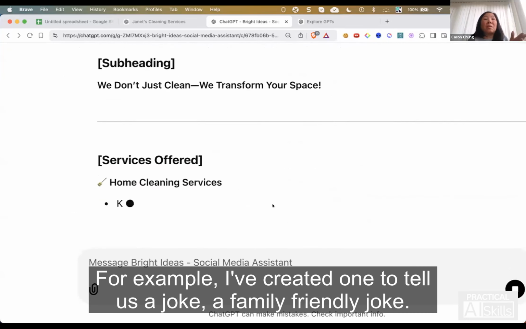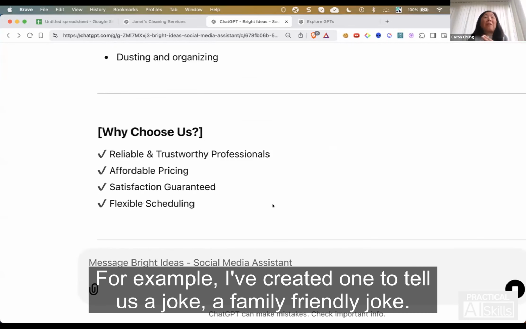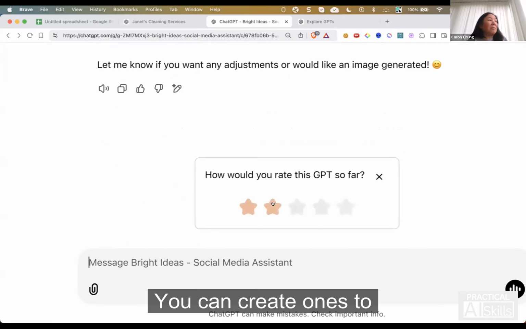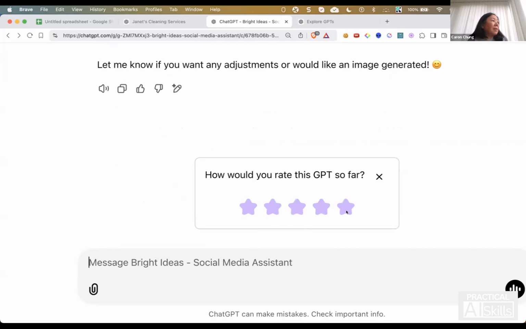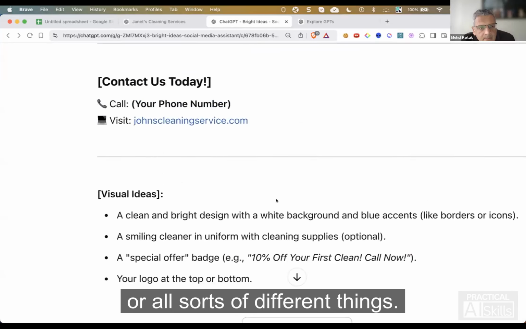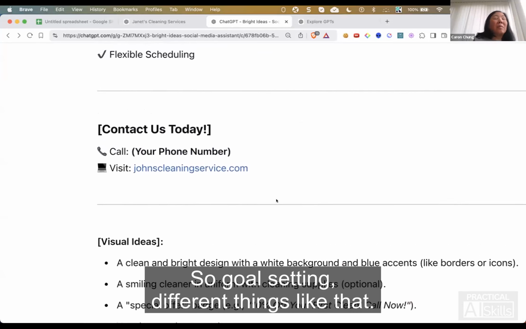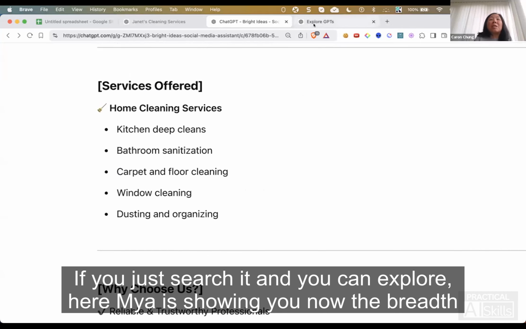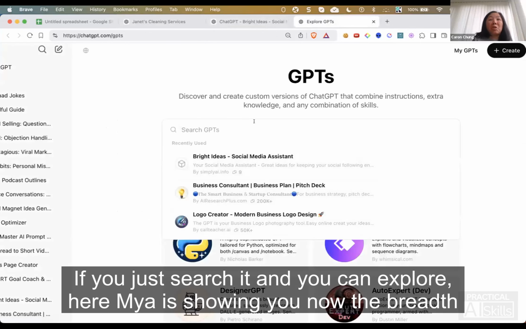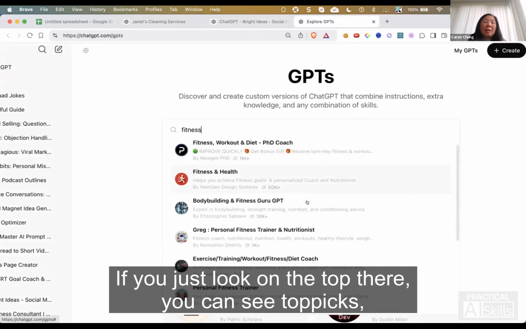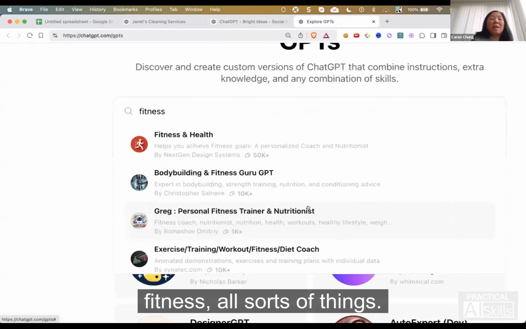For example, I've created one to tell us a family-friendly joke. You can create ones to help you out on your to-do list, or all sorts of different things, so goal setting, different things like that. And you just search it and you can explore. Here Maya's showing you now the breadth of the information that's available. If you just look at the top there, you can see top picks, fitness, all sorts of things.